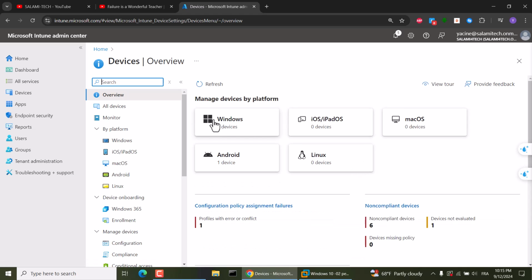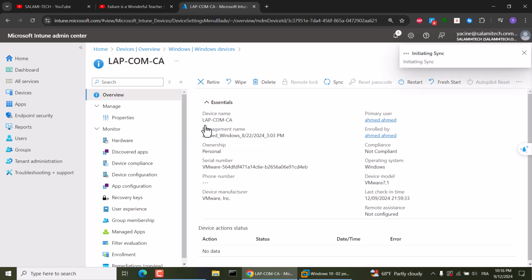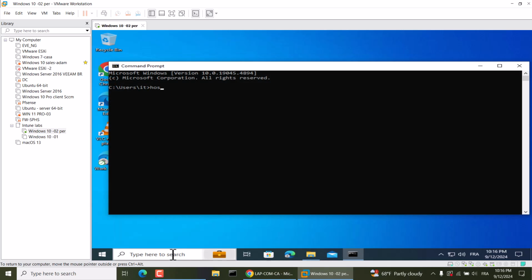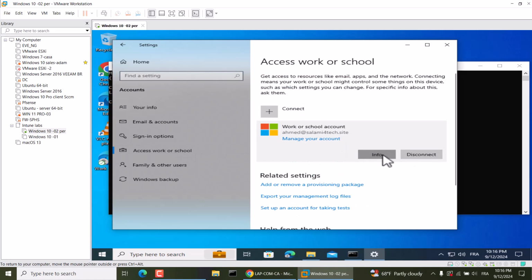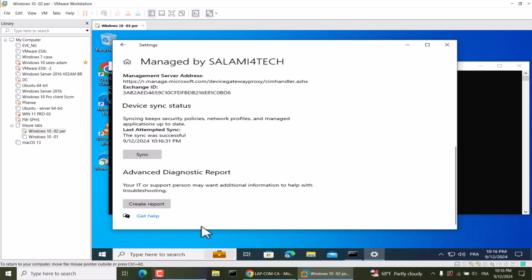Let's go to the device and force the sync. So here we have our device, labcomCA, let's click sync. You can see the host name from CMD, let's check it: labcomCA. Let's sync also from the device: go to Accounts, then choose Access work or school, and collect and get some updates. In the meantime, I'm going to stop the video and then come back, because it's stuck a little bit. So without wasting time, I will see you then.